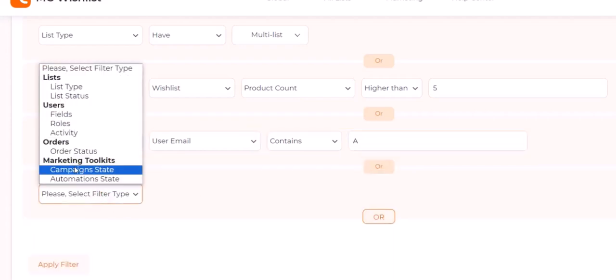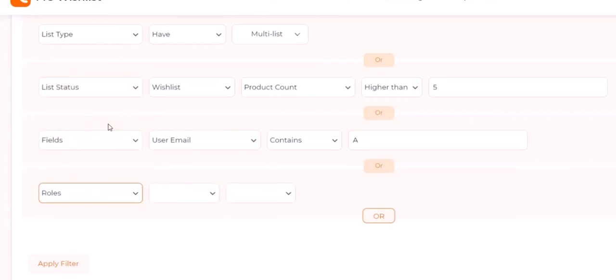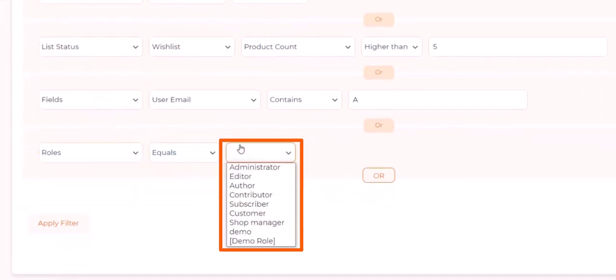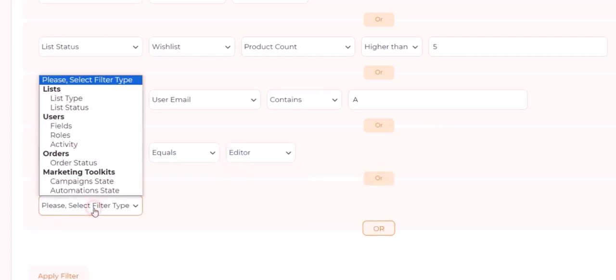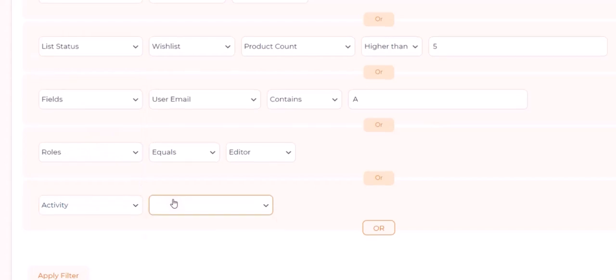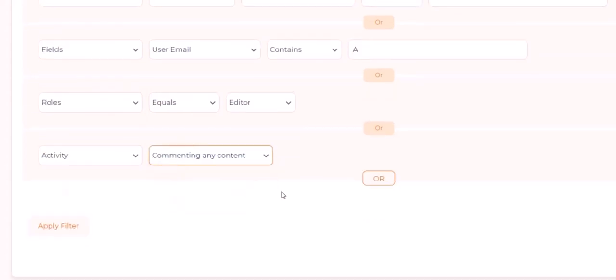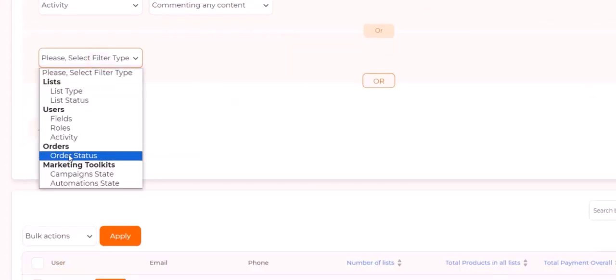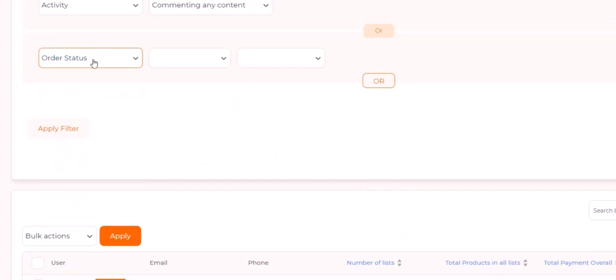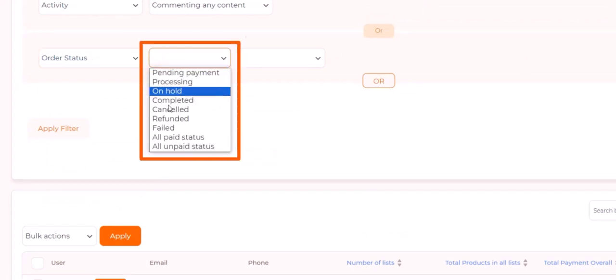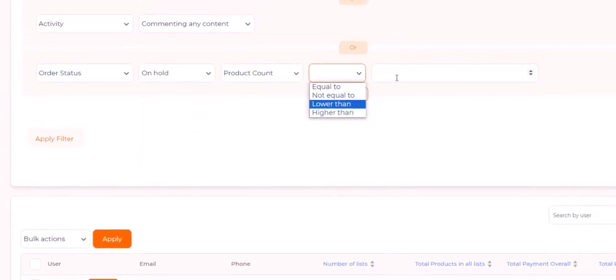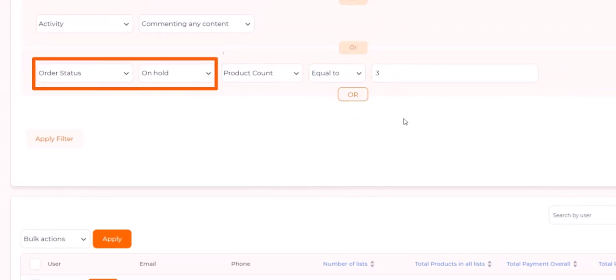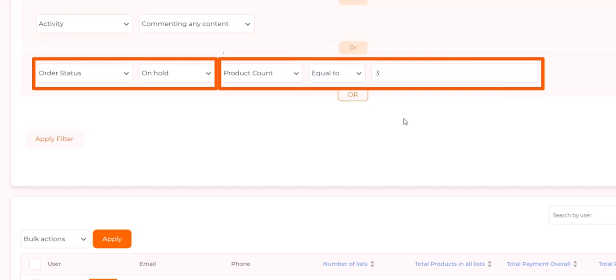The next filter is Role, which creates a filter based on the user's role, which includes all roles you can specify in WordPress. The next filter is Activity, which filters based on user activity. Then there is Order Status, which filters based on the user's order status. In this drop-down, I choose the order status and select the desired status. The result of this filter shows users whose order status is set to On Hold, and the quantity of products in their order is 3.